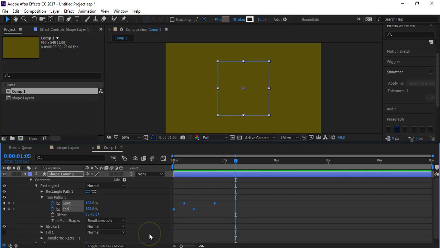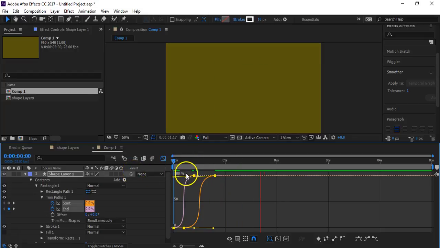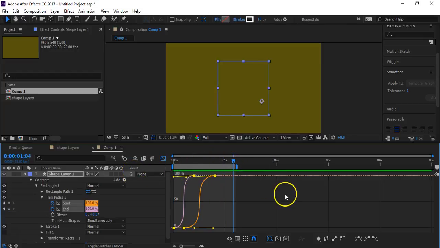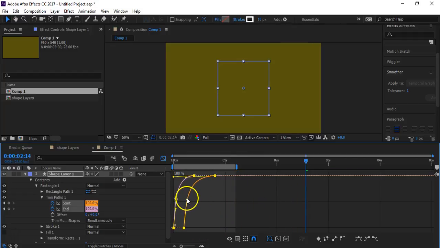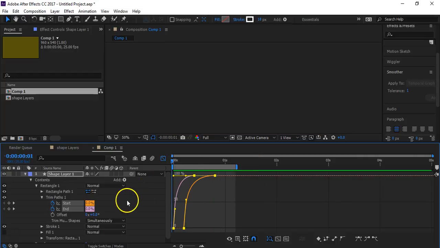Okay, select F9, give it a more interesting look. Come here and we can give it a little bit more interesting look. See, or maybe like this. Take this straight. All right, so this is how trim paths work.